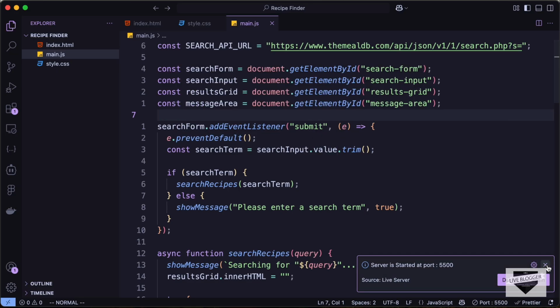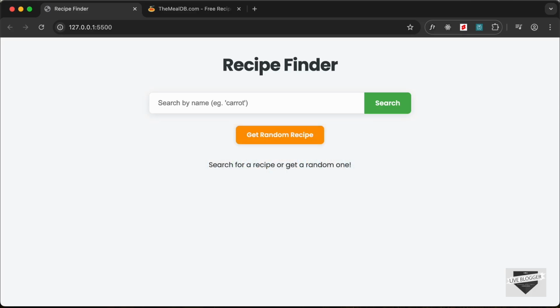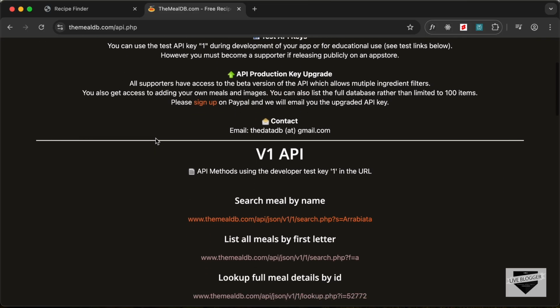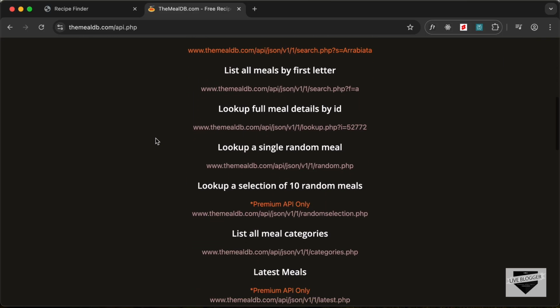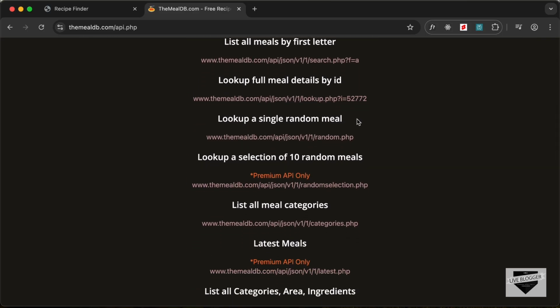Right, here's my source code, and for the random recipe, we need to get another endpoint from this API. So we are using this API called themealdb.com. Let's go back to the API website. If you scroll down here, we can see that we have an endpoint for the random meal. So let's get this endpoint. I'll just copy this.